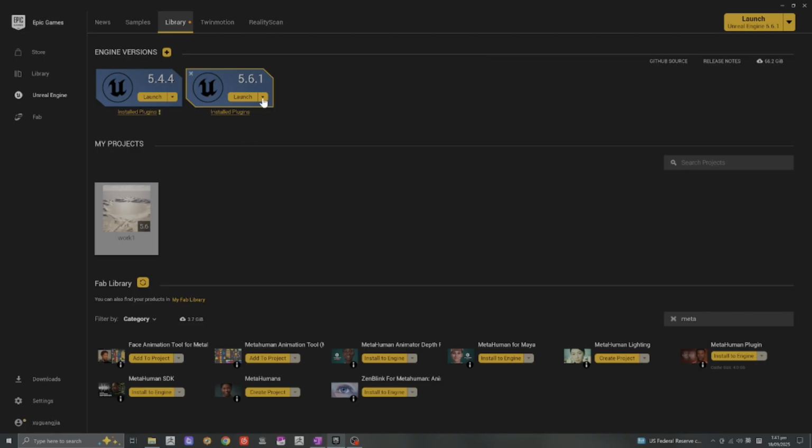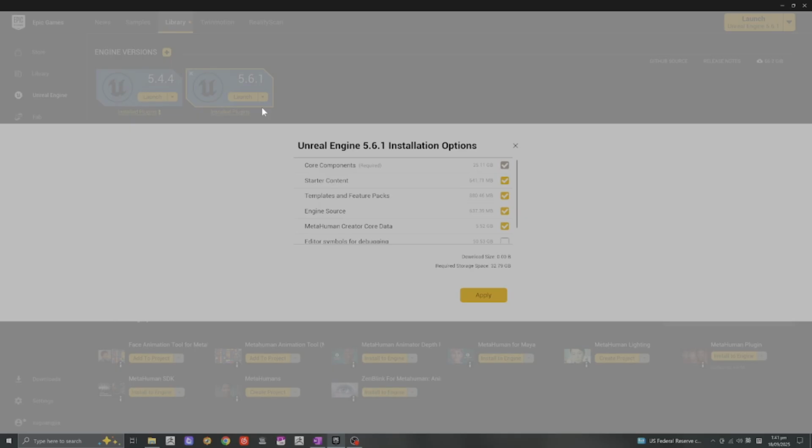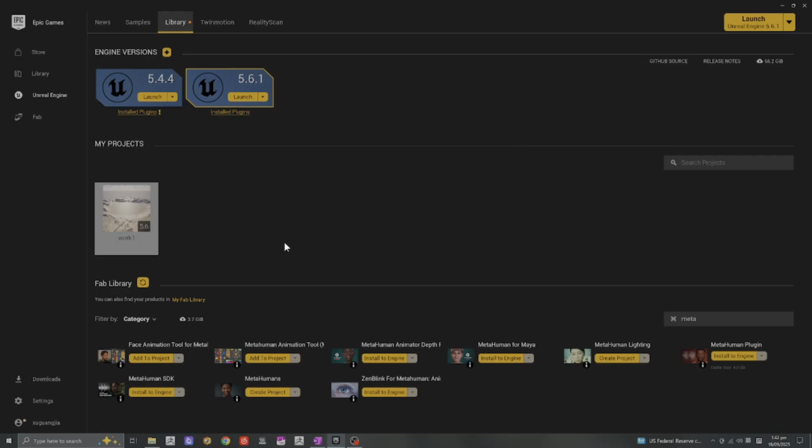So today, we're going to discuss how to import your own model into Metahuman. I am using version 5.6 here, so select the option. Then make sure to enable the Metahuman Creator plugin. Once it is opened, click Apply. So I've got it opened already.